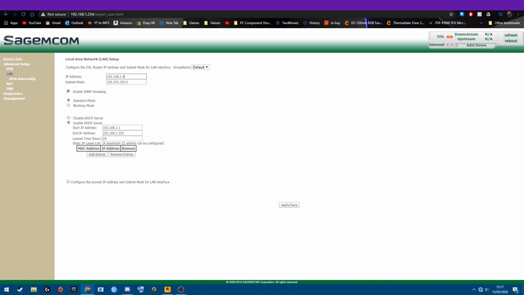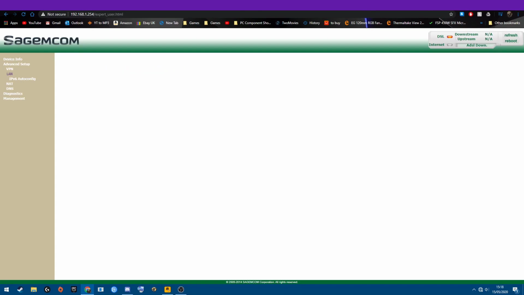Next, we need to disable this router's ability to be a router. We do this by disabling the DHCP server. Now we need to navigate to this router's new IP address.